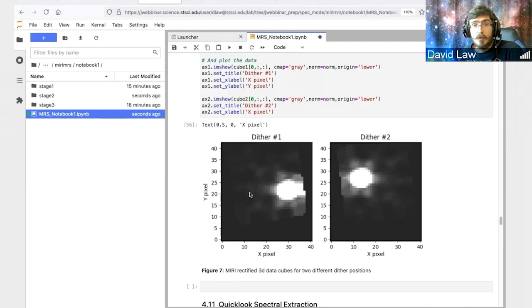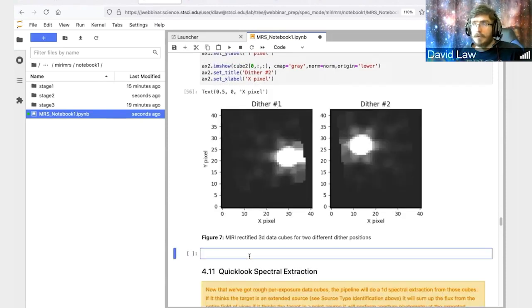If you display the cubes from two different dither positions, you get something that looks like this, where now you can actually see we're looking at it in the spatial domain. Here is a point source in dither 1, here is the point source location in dither 2. Now you get a real idea for what's in your scene. You can see, hey, it's a point source and it's dithered around the field.